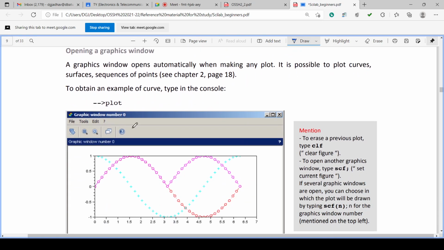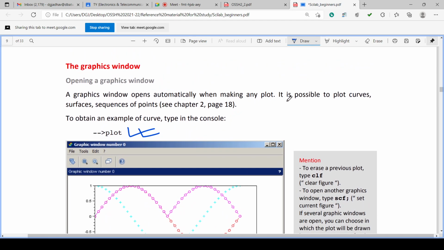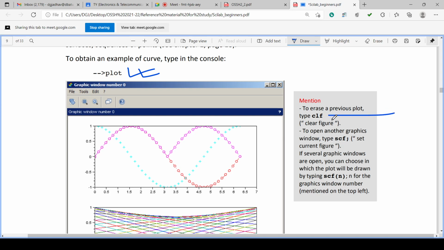Then the graphics window is there, and the plot command we can have. We have discussed this, we have seen this. We have to erase the plot with the clf command. Yes, we have discussed the scf also. At the end we have listed this. I was telling it was not discussed, but we have discussed it. So scf is to set the current figure.